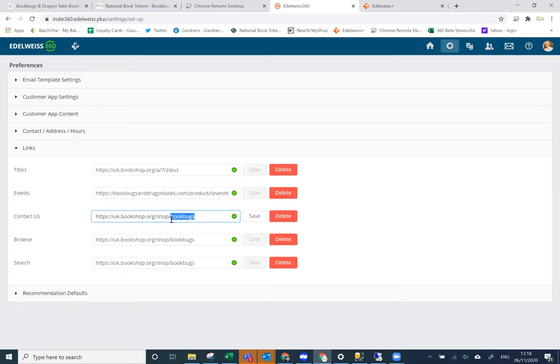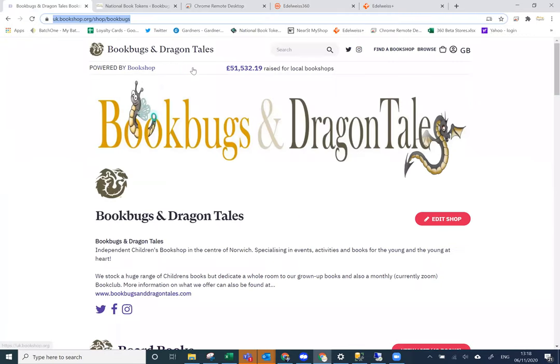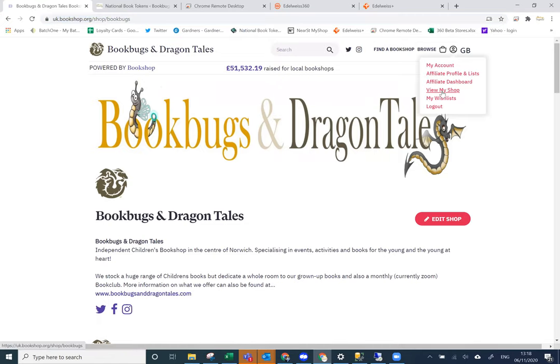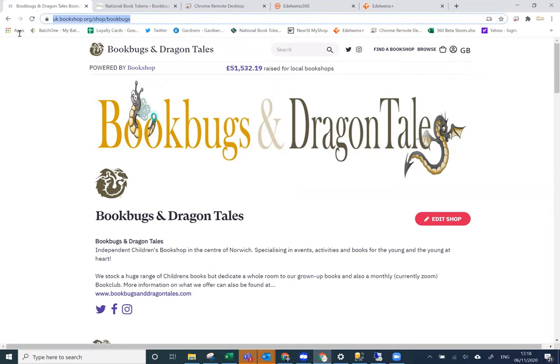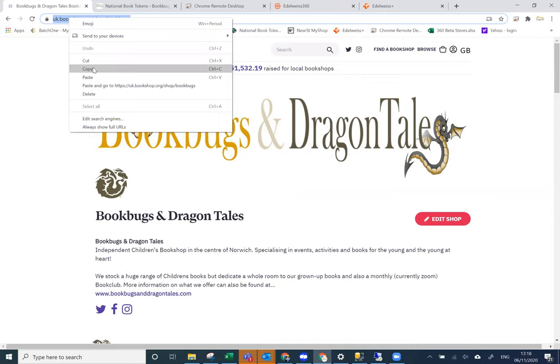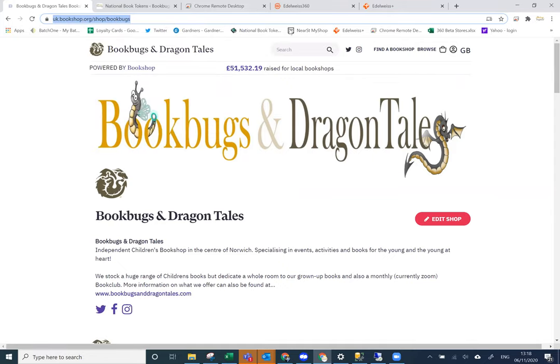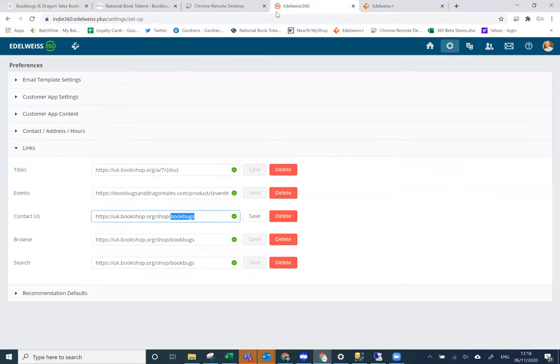https://uk.bookshop.org/shop/, and then your shop's page there. To get to that, you can also go to profile again, view my shop, and we're back in the same place. So just copy that. Highlight it, right click, copy, and then paste it into here. Okay, remember to click save afterwards.